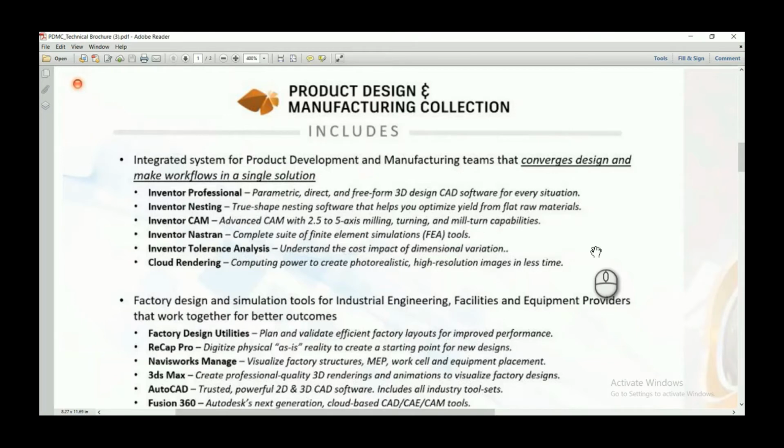Then we have Inventor Nesting, which is a nesting software that helps you optimize the yield from raw materials, including your sheet metal solutions, Inventor CAM, Inventor Nastran, where you can do an FEA analysis, and Inventor Tolerance Analysis to understand the cost impact of dimensional variation. So let's take a look at the demonstration of how Inventor works.